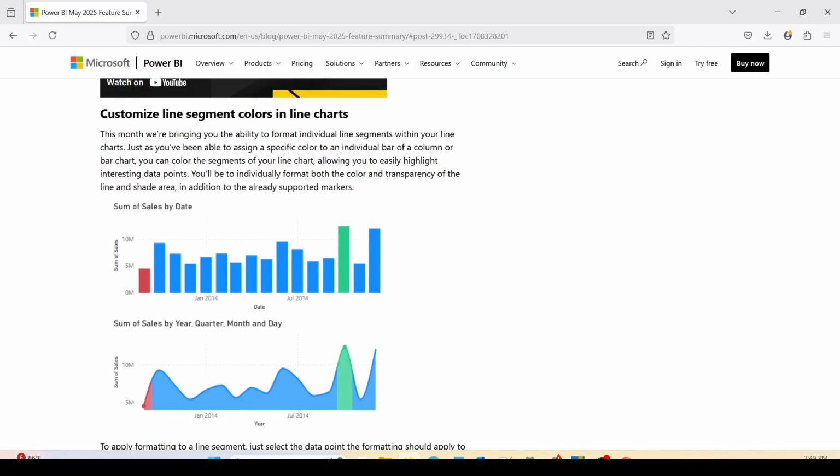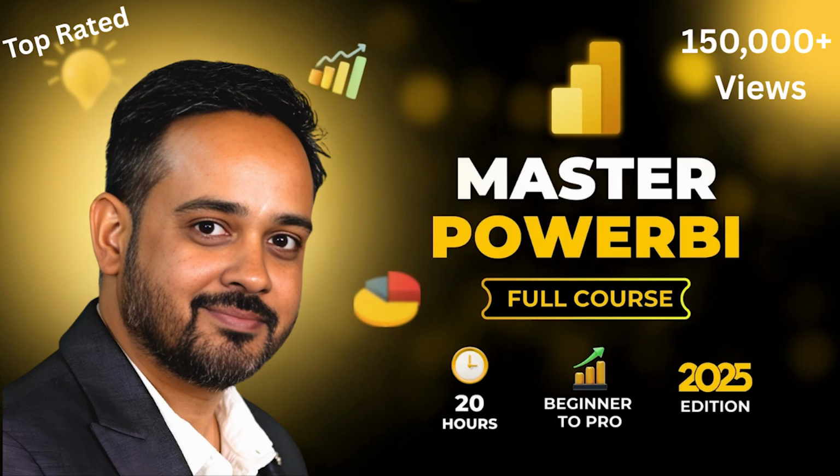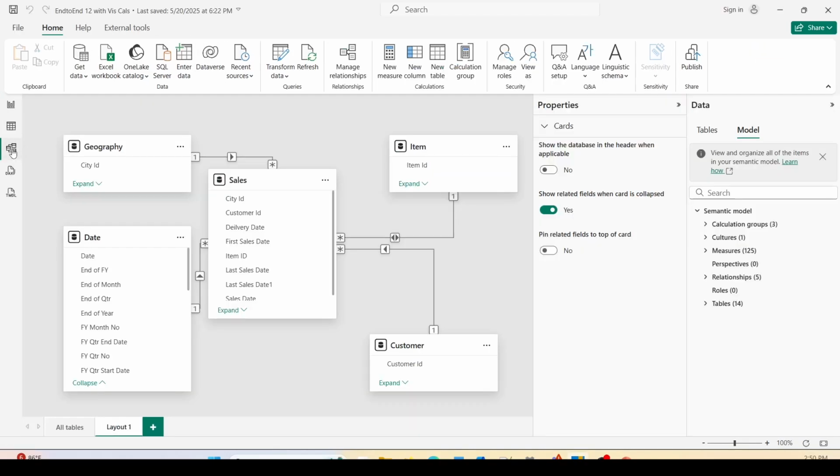So let me jump on to the Power BI desktop. I'm here on the Power BI desktop, and for quite some time I'm using this end-to-end 12 with Visual Calc file. This file is the outcome of the Learn Power BI video, the 20-hour video, and I'm continuously using that. This file is also available on my GitHub account, so from there you can take it. It has a lot of measures and a proper data model which we can utilize for the purpose. That is why I always prefer this file. This file has my common star schema, the sales table, item, customer, geography and date table, and I'm using that for most of my videos.